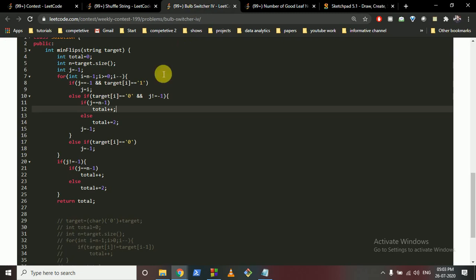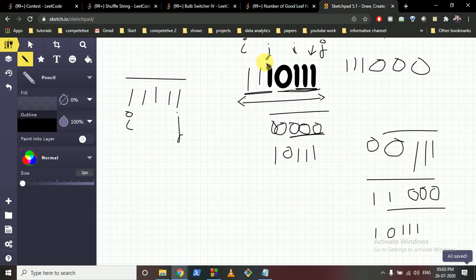So you can do it in one flip only. Okay, so this is somewhat logical, but the code is lengthy, in which if J is equal to -1, then if it is the last index, total plus plus, which we have done the same, else total plus equal to 2, and the answer is 2. That's the whole trick. You are just finding the continuous subarrays of size 1, or continuous subarrays which only have ones.